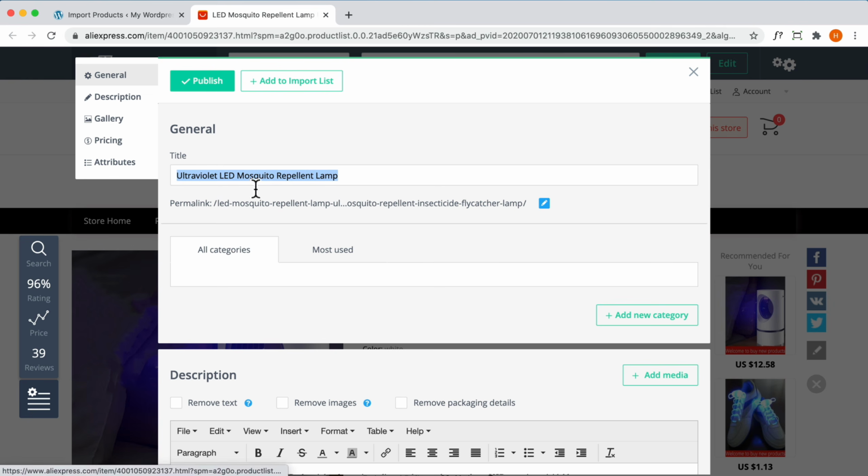Then you also want to make sure you put that into your permalink structure, which is your URL as well. Put the dashes in between as well.